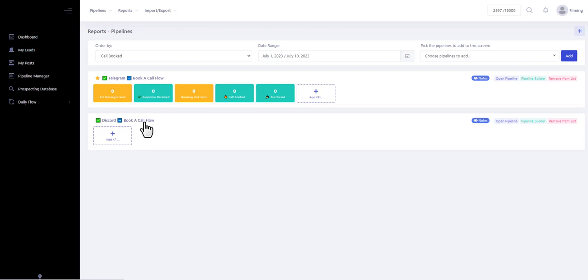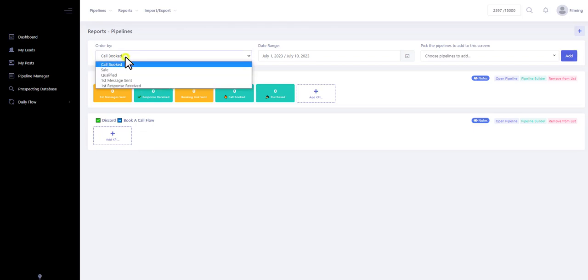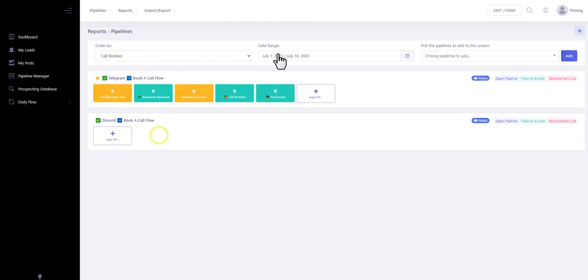A couple cool features to know. You can order by the different options here on this dropdown. You can choose the date range for the KPIs you want to see. Pick pipelines to add to this screen by clicking this drop down here.